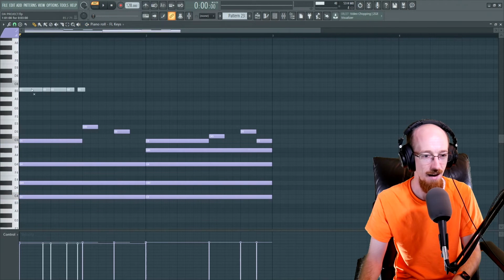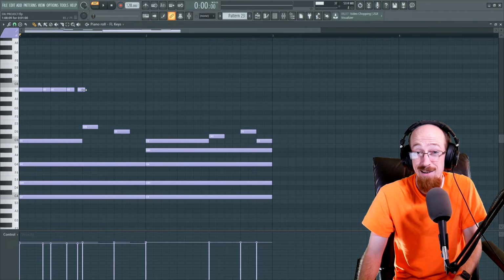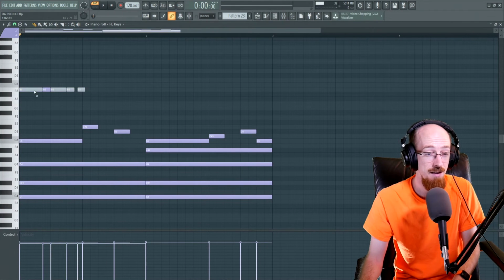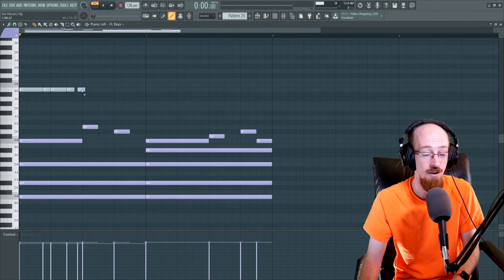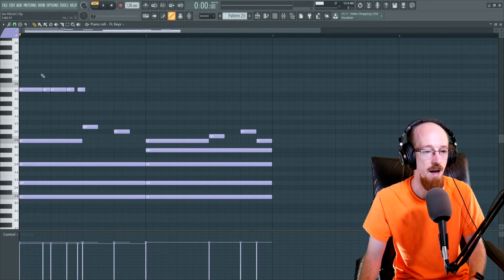So maybe we're trying out a new melody. We're like, oh, no. But maybe you want to keep it later. Maybe it'll come in handy. So you can quickly mute things. This works on the playlist area too, which is more where I use this. I don't use mute as often in the piano roll.